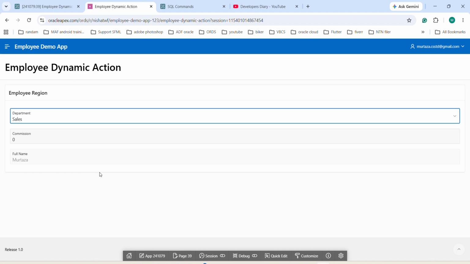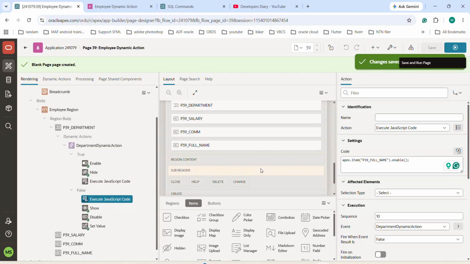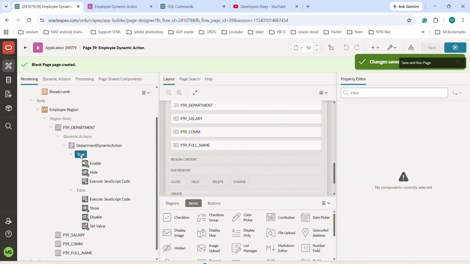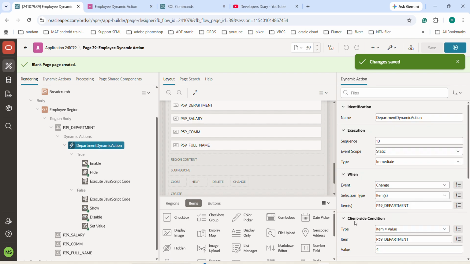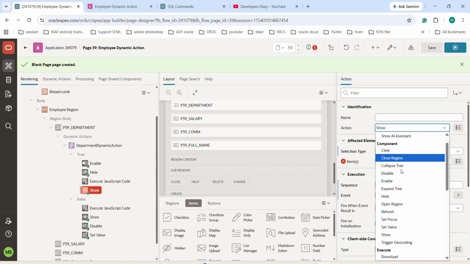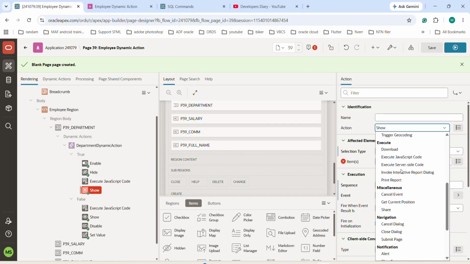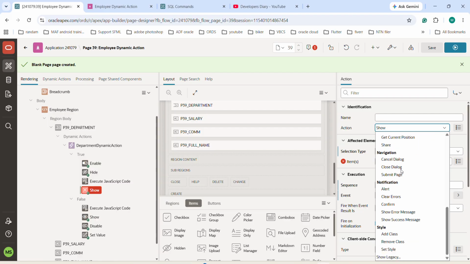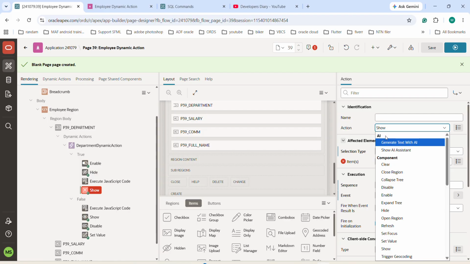So by using the dynamic action, you can create multiple actions under true and false actions. True means when the conditions are met, then these actions will execute. When the conditions are not met, then the false action will execute. You have multiple actions here: component based, execute, miscellaneous, navigation, style based. You can use many of them.